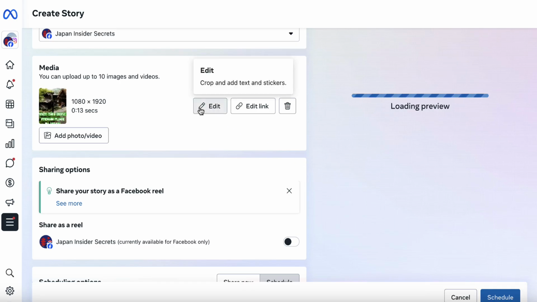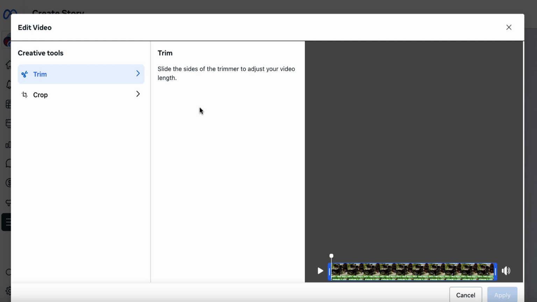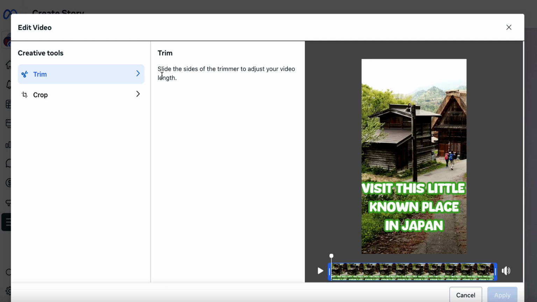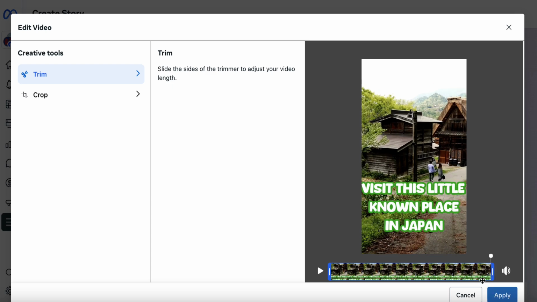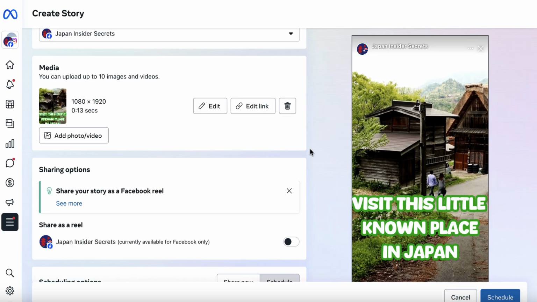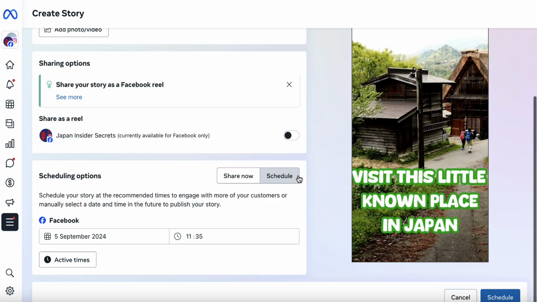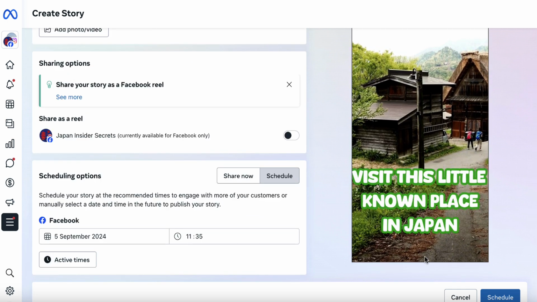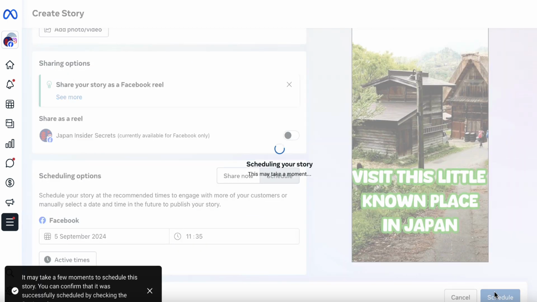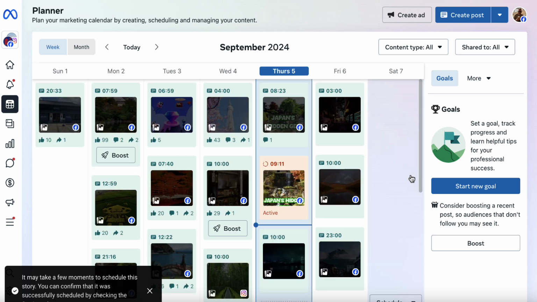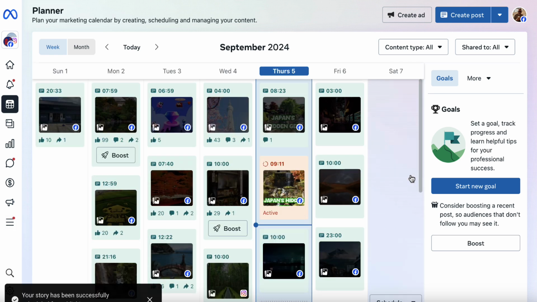Okay, and if we click this edit, you do have the option here to crop or trim the video if you want to. So if you find your video is too long, we could trim it a little bit. Okay, so I'm just going to cancel that. I'm not going to worry about that. So this is one that I'm now going to schedule for a point in the future. So I'm going to click schedule, and you can do this multiple times. So you can have these stories populating all of the time.